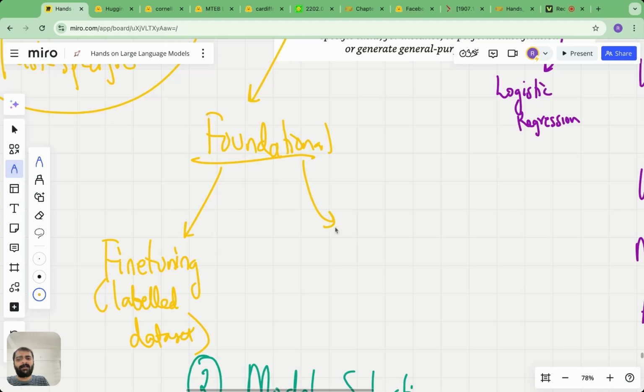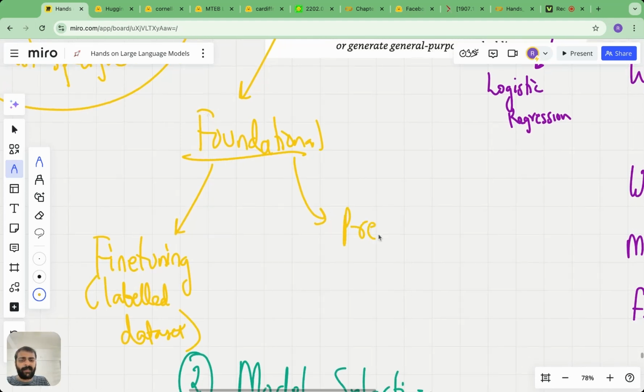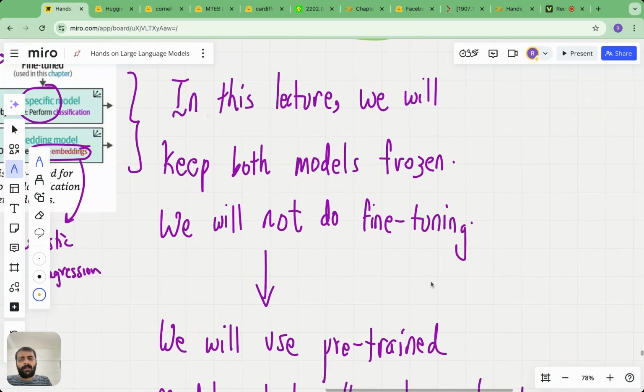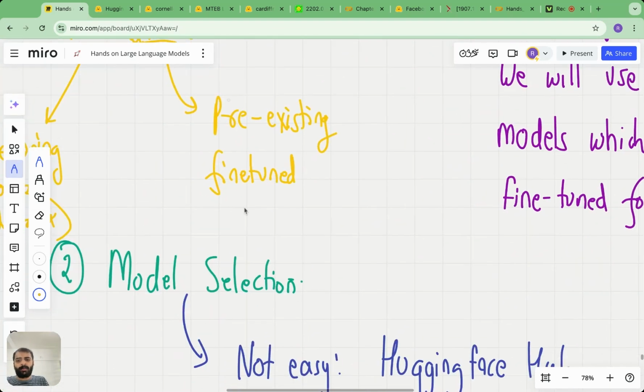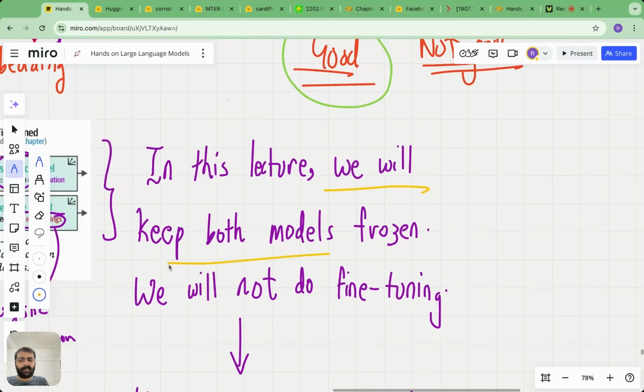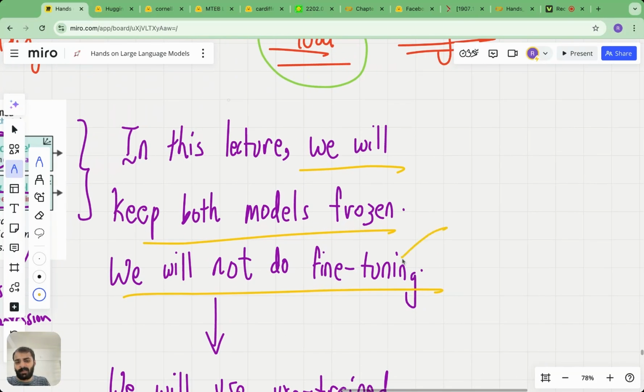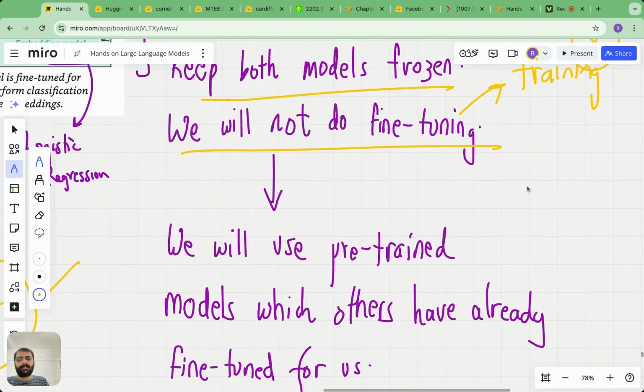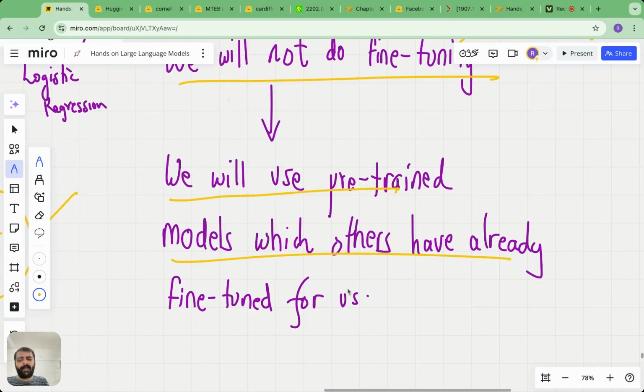And the second type is we use pre-existing fine-tuned models which someone else has already created for us. So in this lecture, we are going to use the pre-existing fine-tuned models, which means that we will keep the models frozen. We will not be doing any fine-tuning or any training ourselves. We will use pre-trained models which others have already fine-tuned for us. Where will we get these models? I'll show you that in a second, but we are going to get all of these models from Hugging Face.